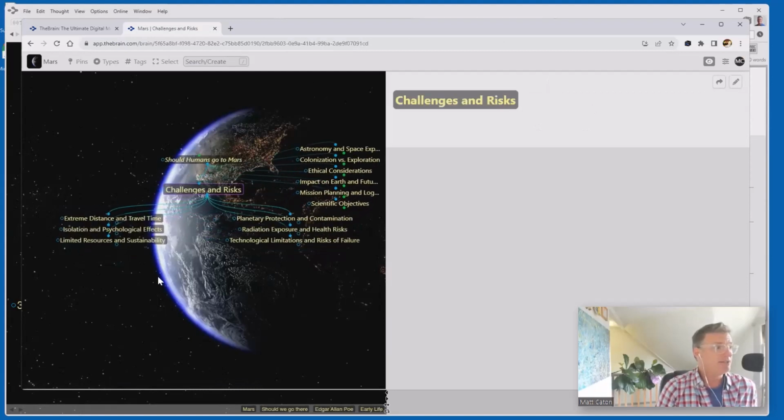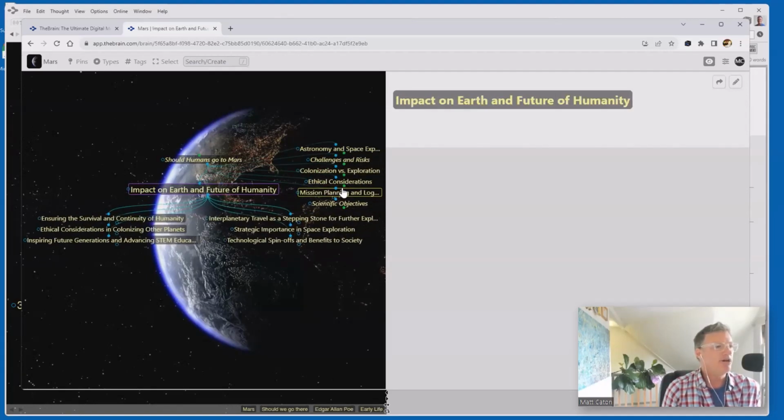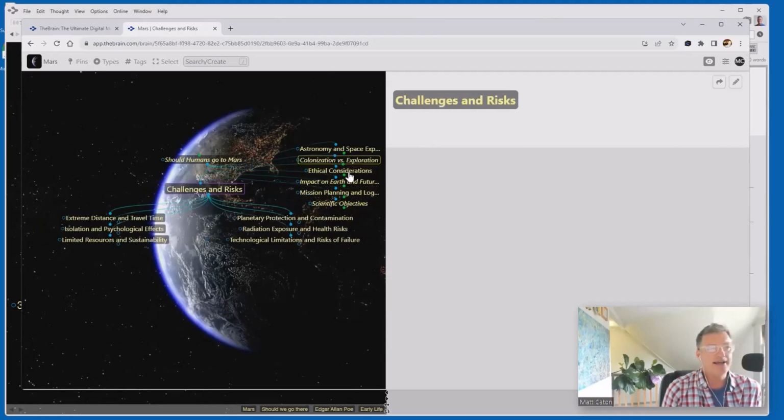Challenges and risks. That's a great one: extreme distance and time. I wasn't really even thinking about the time that you would be gone. That's isolation and psychological effects. That's huge. Radiation. I didn't even think of radiation. So there's a lot of additional information in this brain that I didn't even consider previously. And now I can start honing in on where I want to perform my research. And you'll see that some of these may be even 2, 3, or 4 generations deep, like colonization and exploration. So there's a lot of great content in here to really get me going with my research.